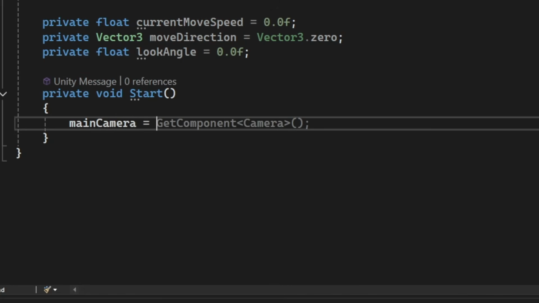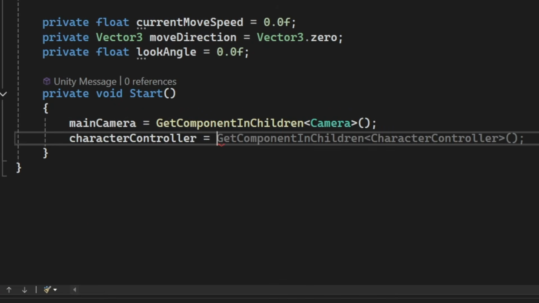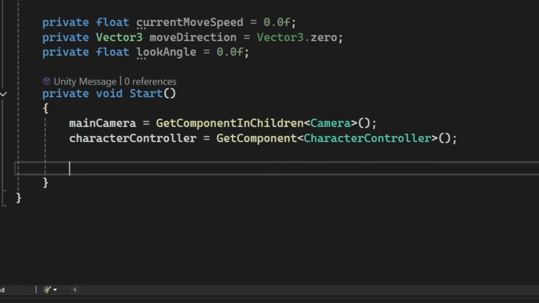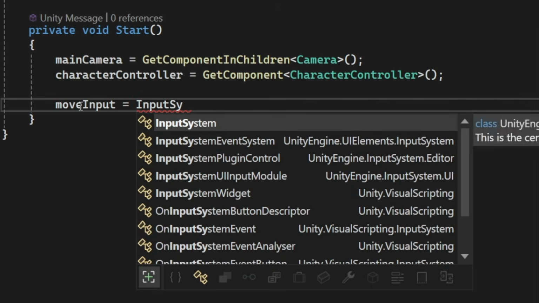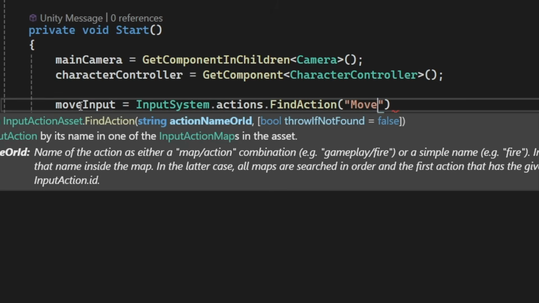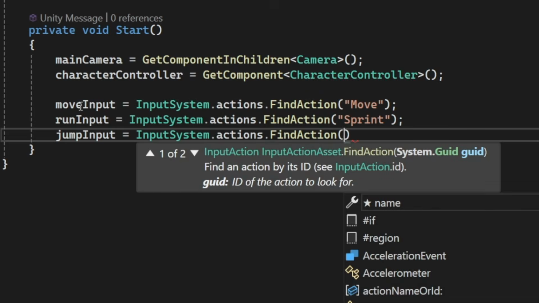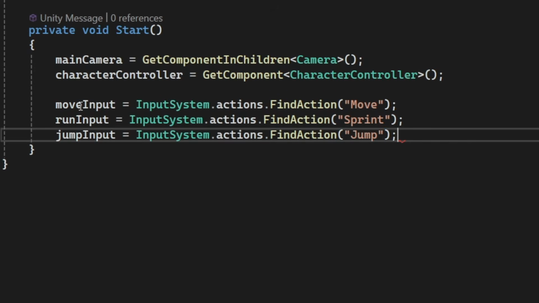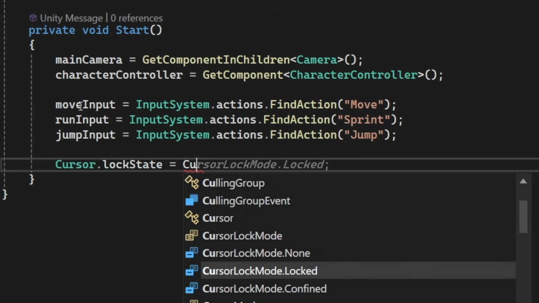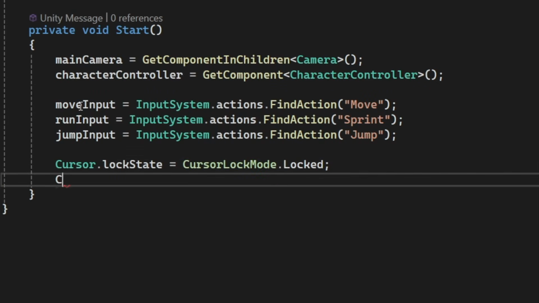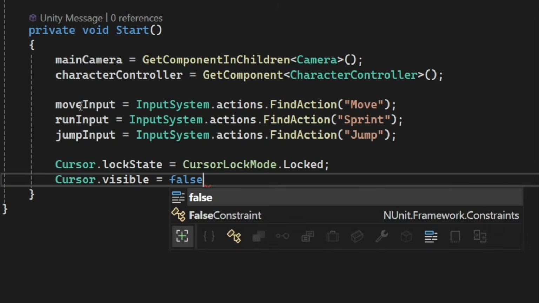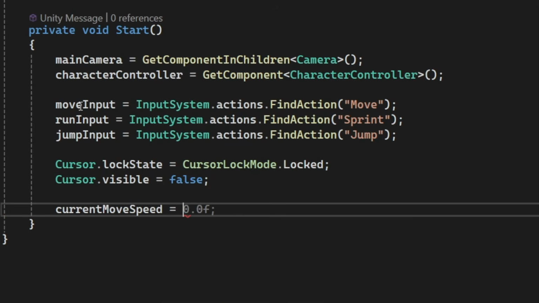In start, initialize everything. So in the private void Start, I'll first assign the main camera to GetComponentInChildren Camera. Character controller becomes GetComponent CharacterController. Next we'll assign the input actions, so let's do moveInput equals InputSystem.actions.FindAction Move, and then do the same for the run and jump inputs. I don't want the cursor to be visible on screen, so let's do Cursor.lockState equals CursorLockMode.Locked, and Cursor.visible equals false. And finally, we'll set current move speed to be equal to walk speed.